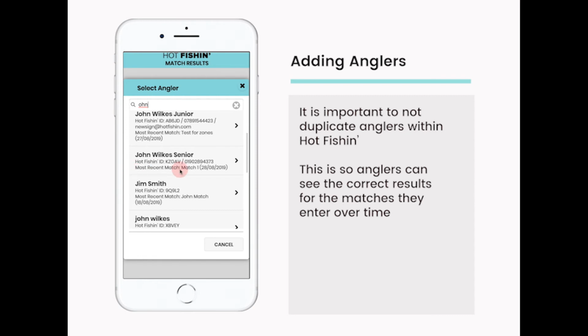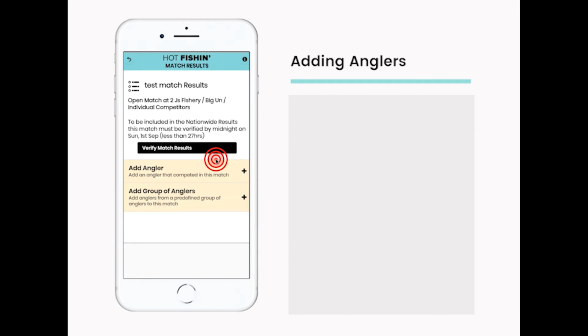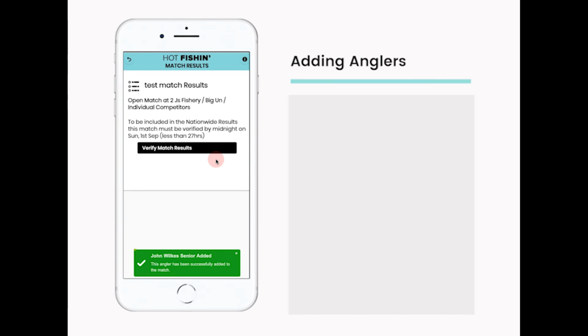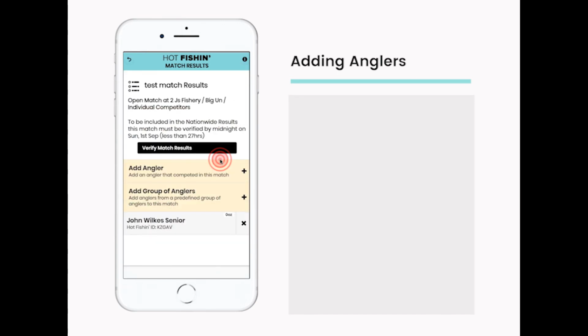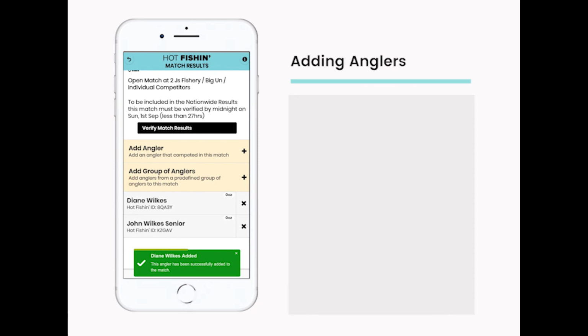So moving on, select each angler and go through and add them one at a time. This is adding them to a match. So that's adding one angler. I would click add an angler. I would click the here, and it would add them, and this will add them one at a time.